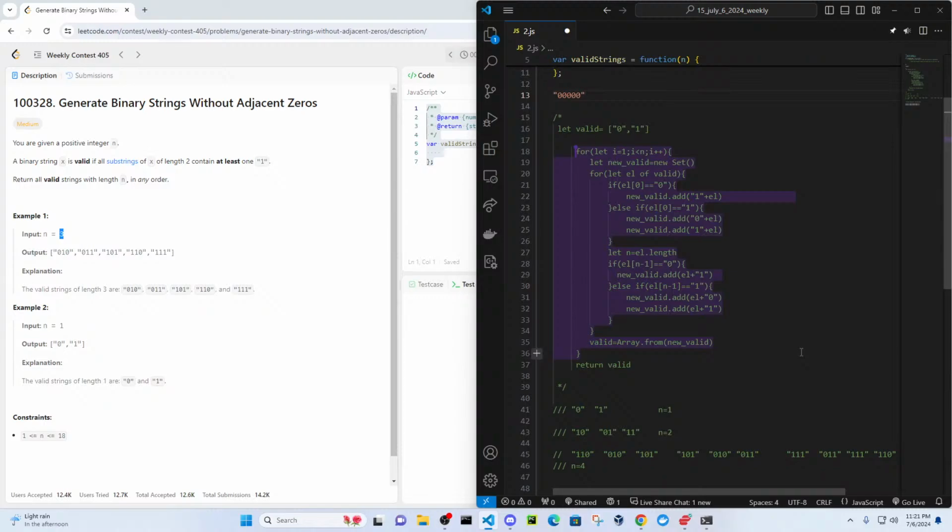So if it starts with a 1, you're adding a 0 and a 1. If it starts with a 0, you're just adding a 1. And then you do the same thing. You check if it's ending with a 0. If it's ending with a 0, you just add a 1. If it ends with a 1, you add a 0 and you add a 1. You're creating 2 strings.